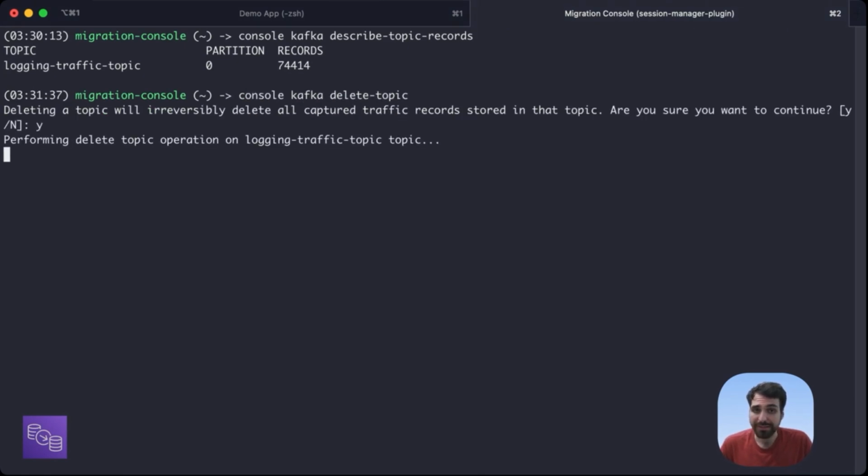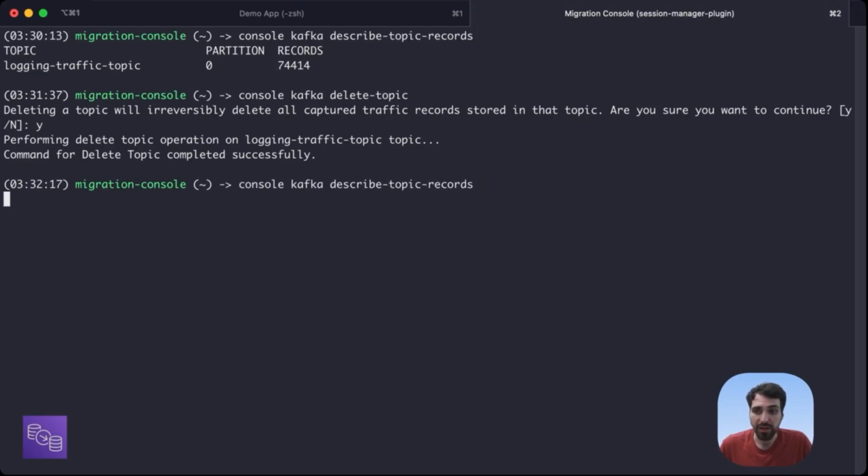An alternative to this is to move the commit offset that the replayer uses up to the present moment. This might be useful if you want to save this data for later replay or investigation. But in this case, we're not going to reference back to this traffic, so we can clear the topic. Going back to describing our topic, we can see we have less than 1,000 records. And that completes clearing Kafka.